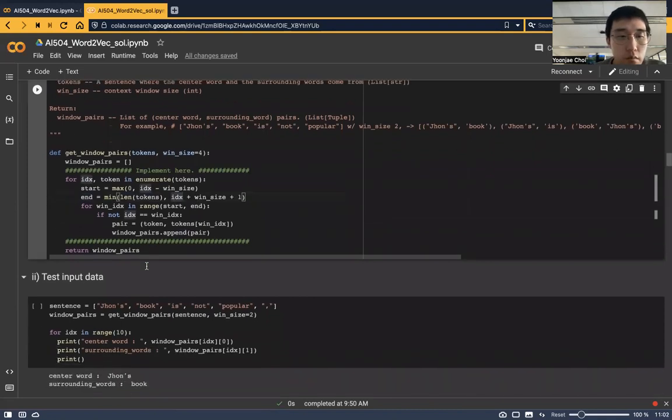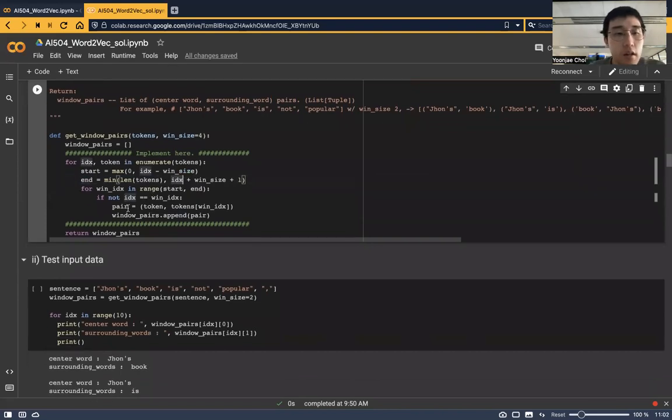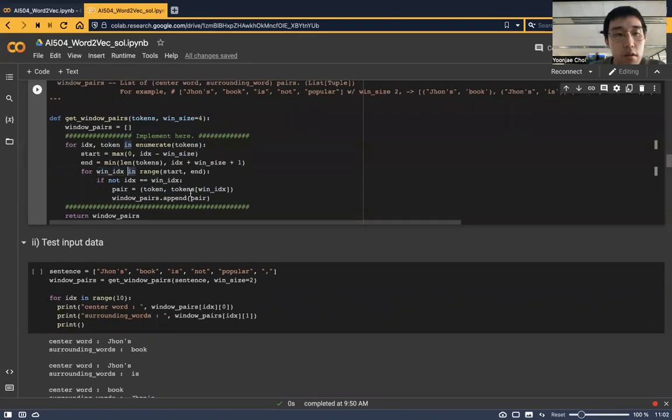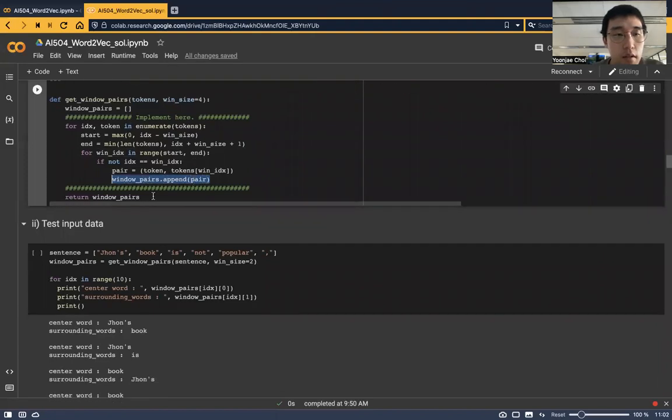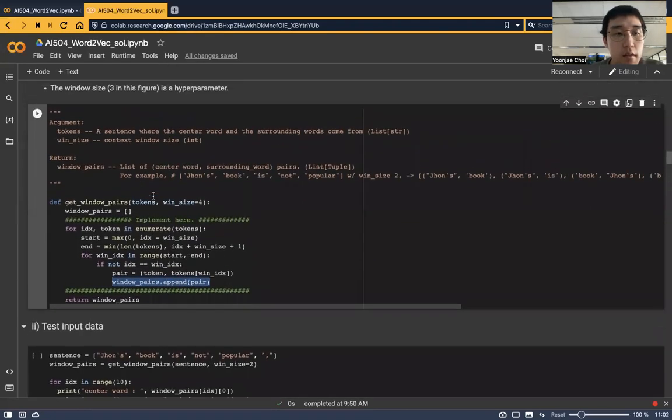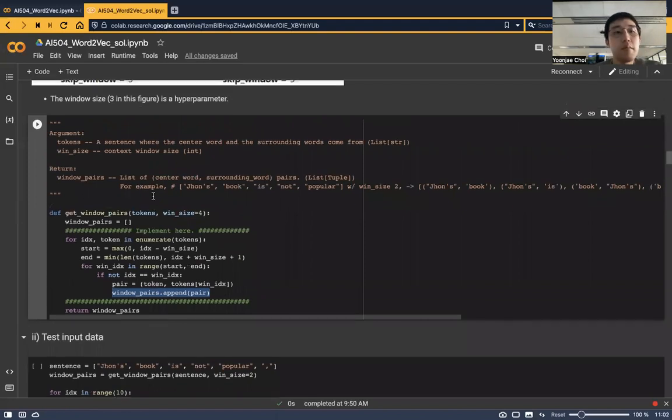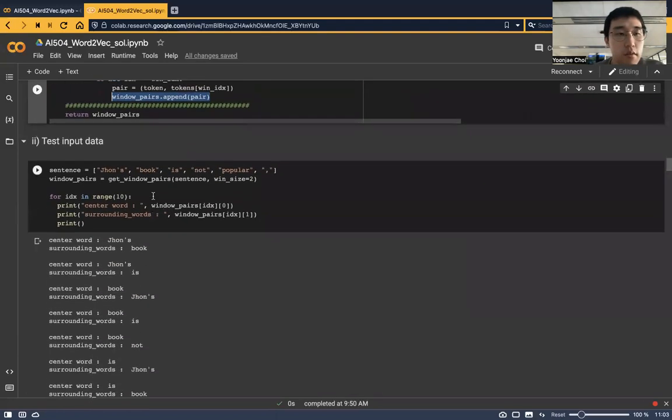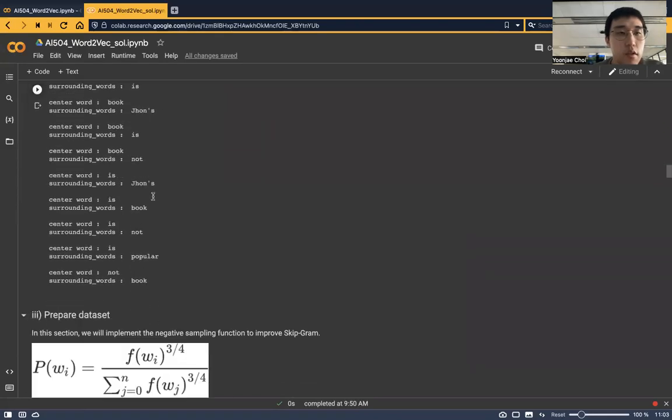The remaining job is just sliding from start to end and appending the pair, which is the token as the center word, and tokens at the win index we calculated here, which is the index of the neighbor. So we just append such pairs to the window pairs list. And everything goes okay. So I believe it's simple. Let's quickly move on to the next section.